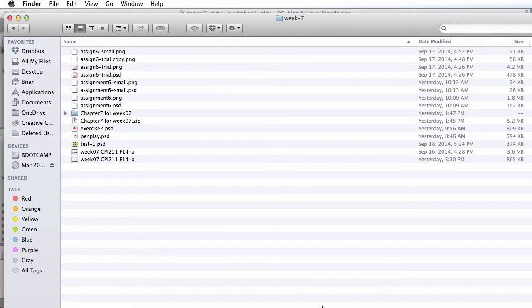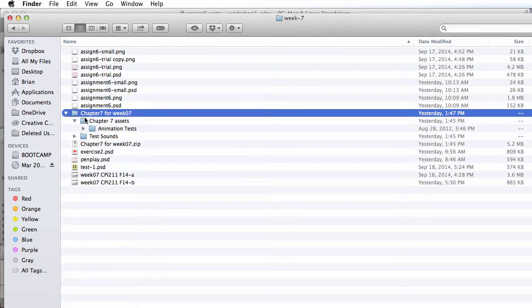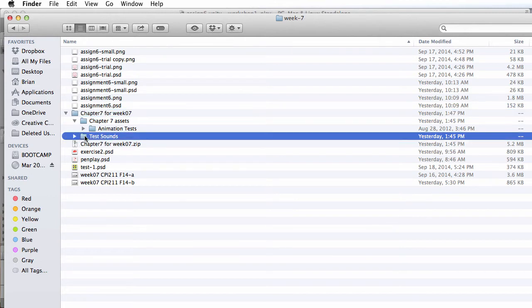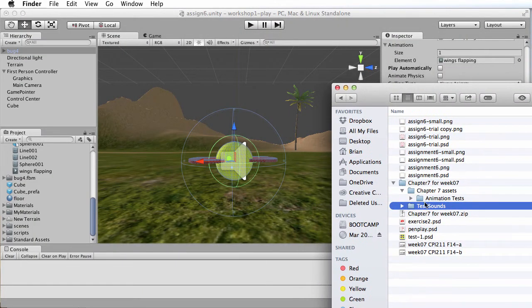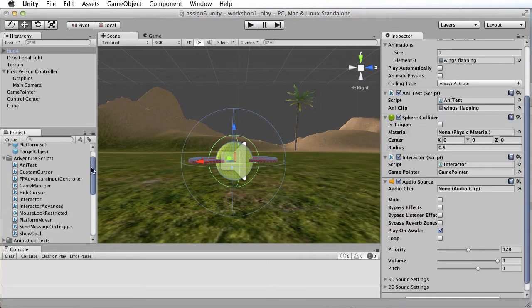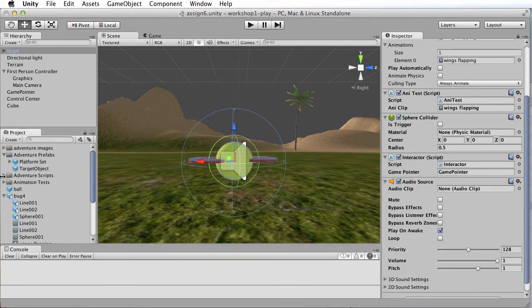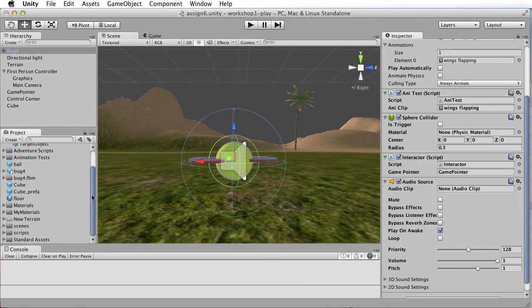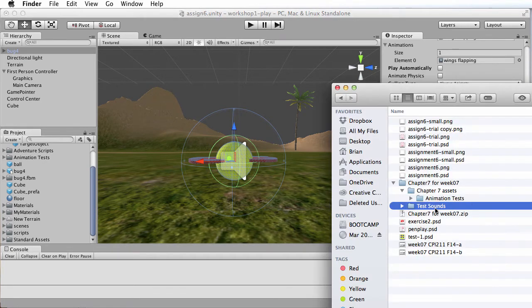So, as part of what we did in class, we had a collection of assets that I asked you to download from the Blackboard site for Week 7 and for Assignment 7. It was called Chapter 7 for Week 7. If I expand that out, you'll see in here we have our animation tests. That's what we did inside class. And we have a folder called Test Sounds. I'm simply going to select that here and then come over to my project view, and then I'm simply going to drag it and drop it into my project.